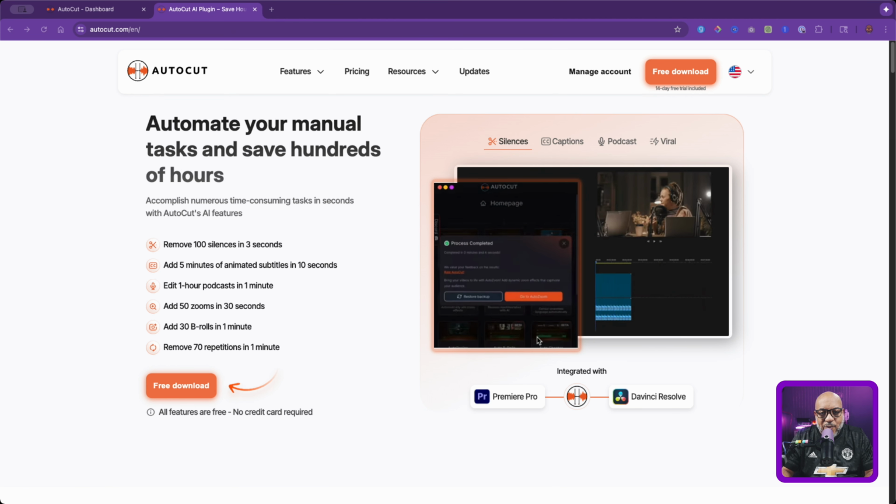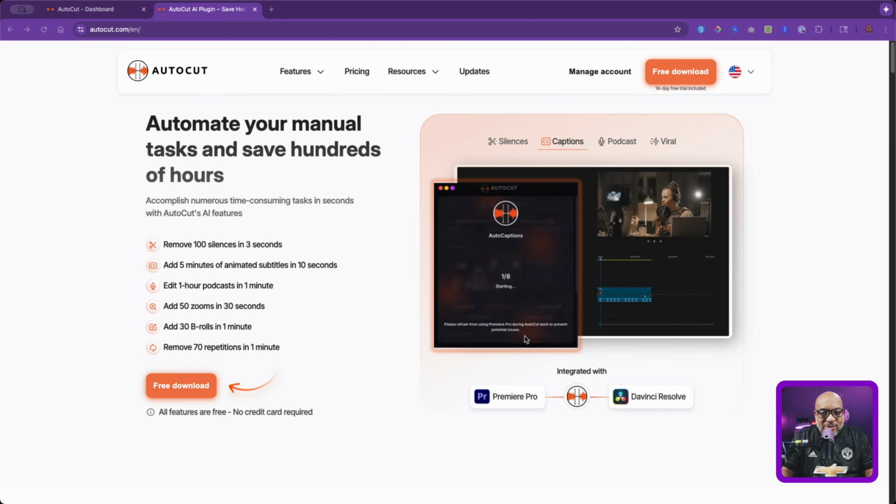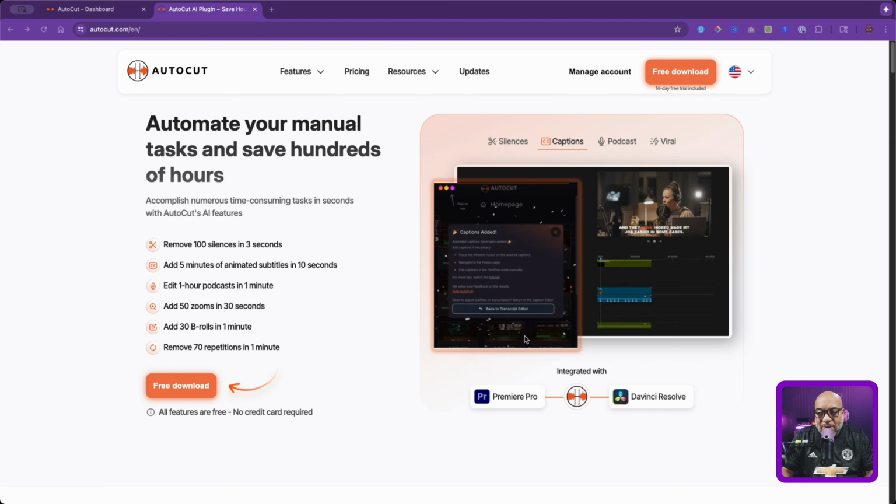It can insert B-roll for you, and it can help you remove repetitions. If you like to record your stuff in one long take and you say the same thing 3 or 4 times trying to find the best line, not only will it remove the extra repetitions, but it will help you find the best line. And oh my goodness, talk about a time saver.